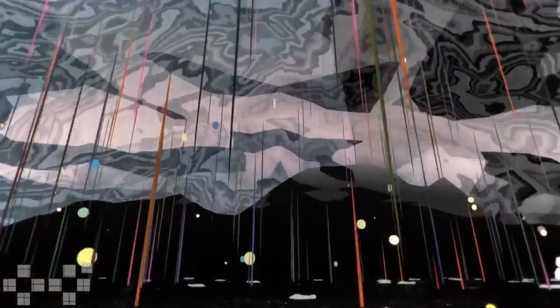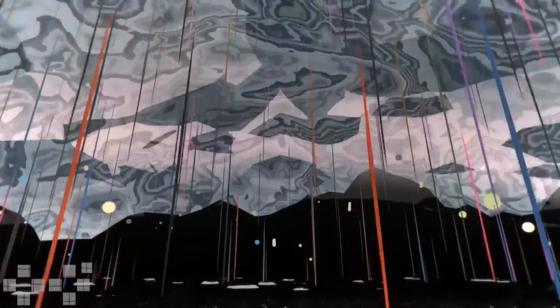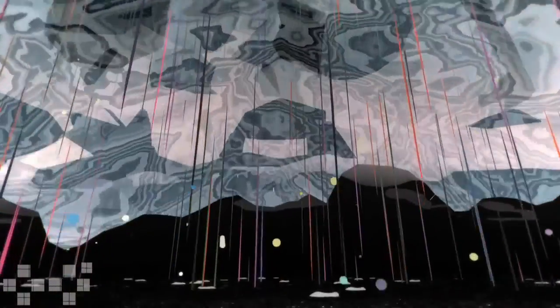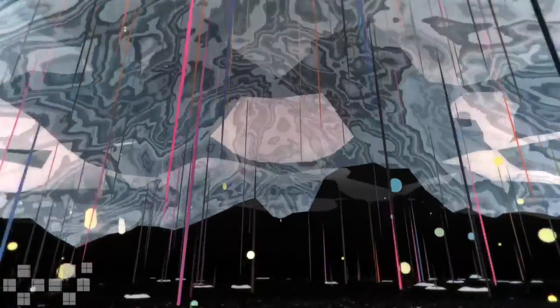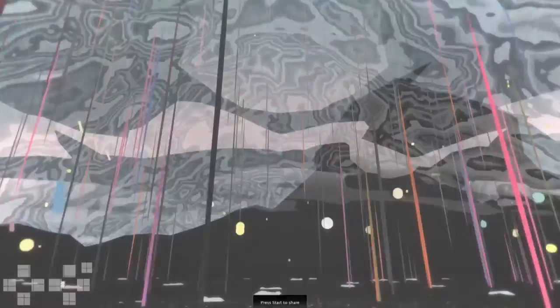Now we have pillars of light coming down and balls of light going up. It's pretty interesting. It can be pretty relaxing too, just to look at it. I'm gonna grab a screenshot of this one.